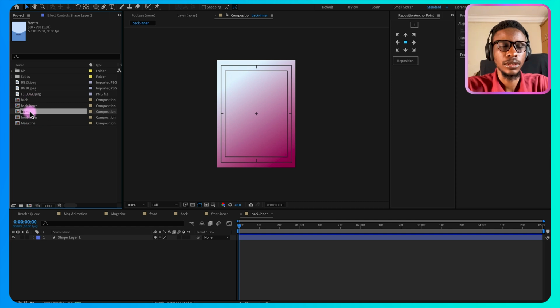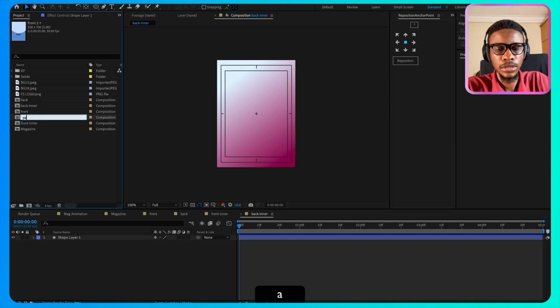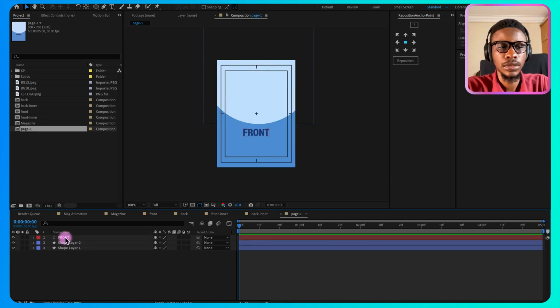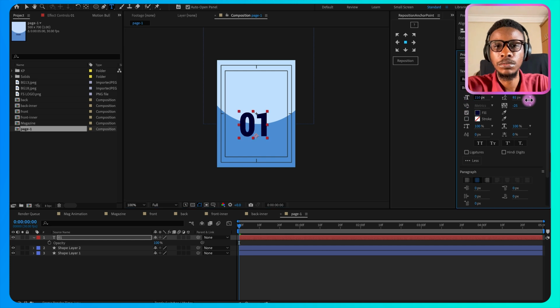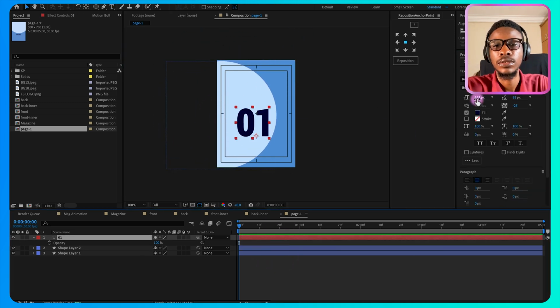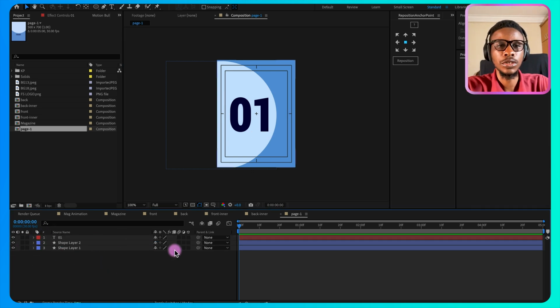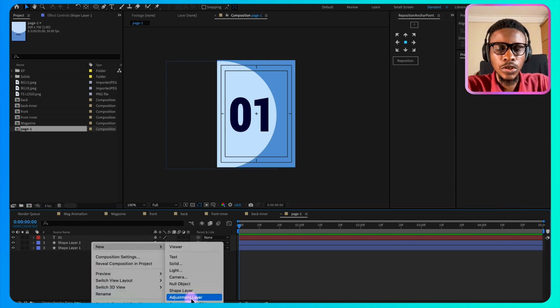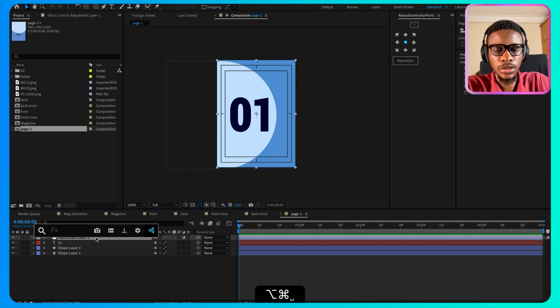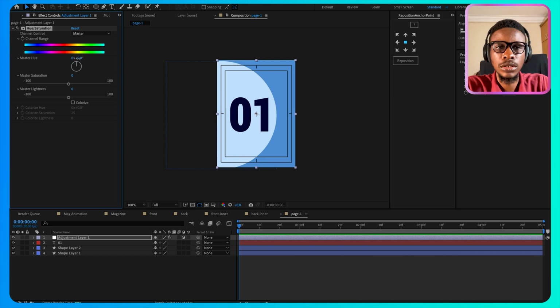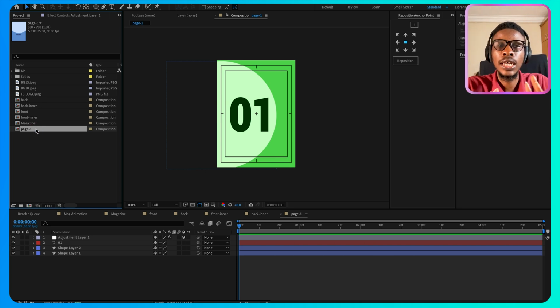I'll duplicate the front again and call this page one. So this is our page one. I'll change the color a bit. To make it easier to change the colors of the pages, I'll just add an adjustment layer and add hue and saturation so that I can easily change the color. So I'll be using this color for page one. I'll duplicate this to have 6 pages. You can have as many pages as you want, depending on what you want to feed in the pages. So I'll duplicate this 5 times to have a total of 6 inner pages.